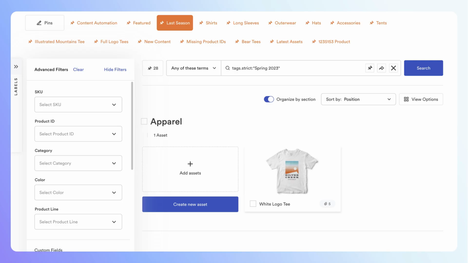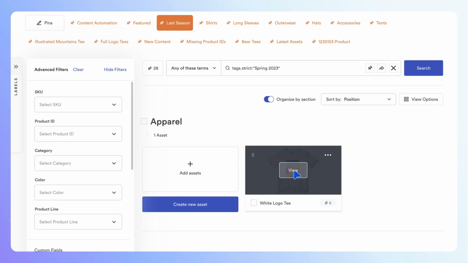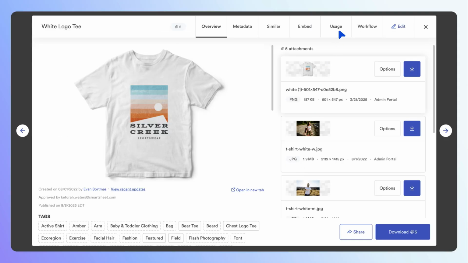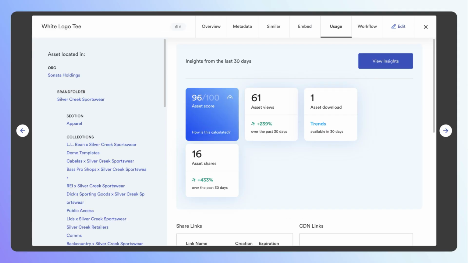You can also access insights for a single asset without leaving the asset modal. Open an asset and select the Usage tab to see its views, downloads, and shares over the last 30 days. This tab shows the asset score, ranging 0 to 100, based on popularity, usage, and recency. Scores are normalized across your organization, making assets easy to compare.